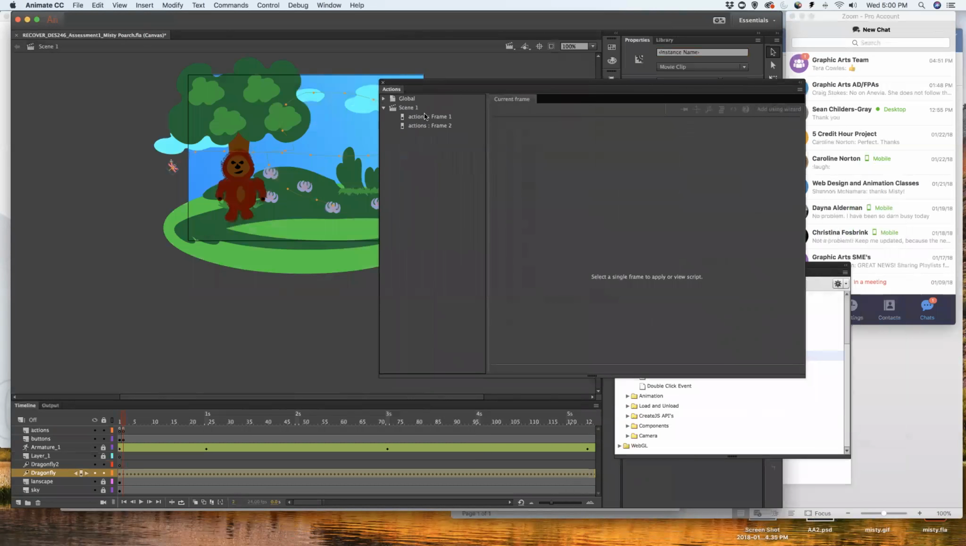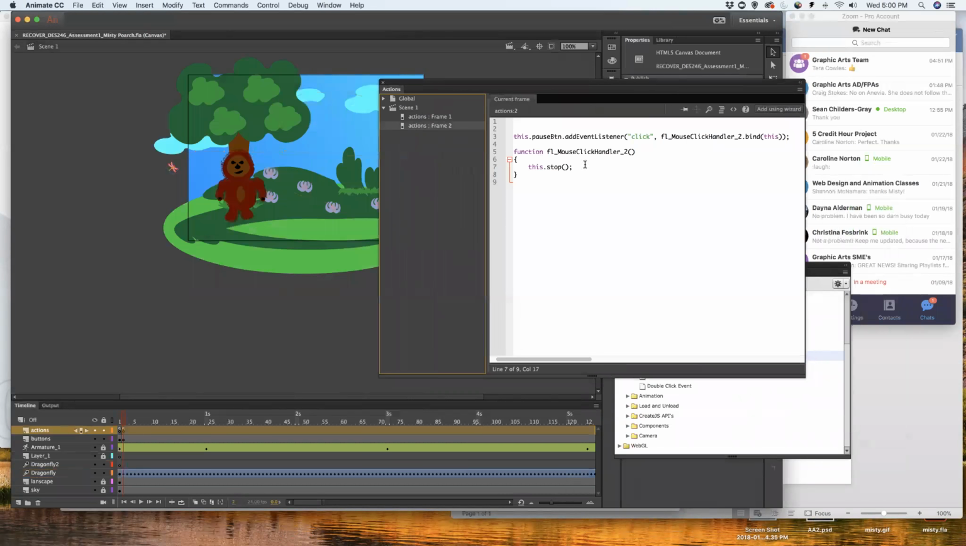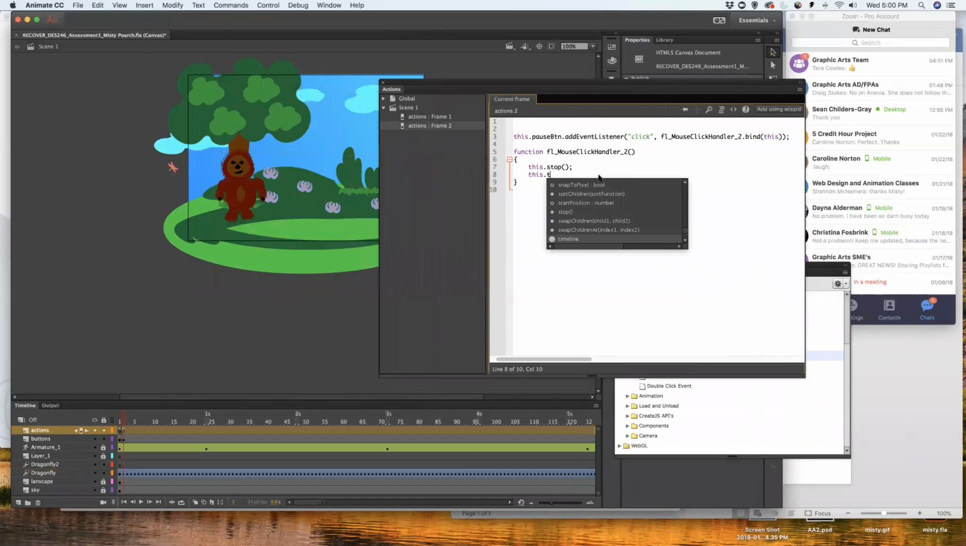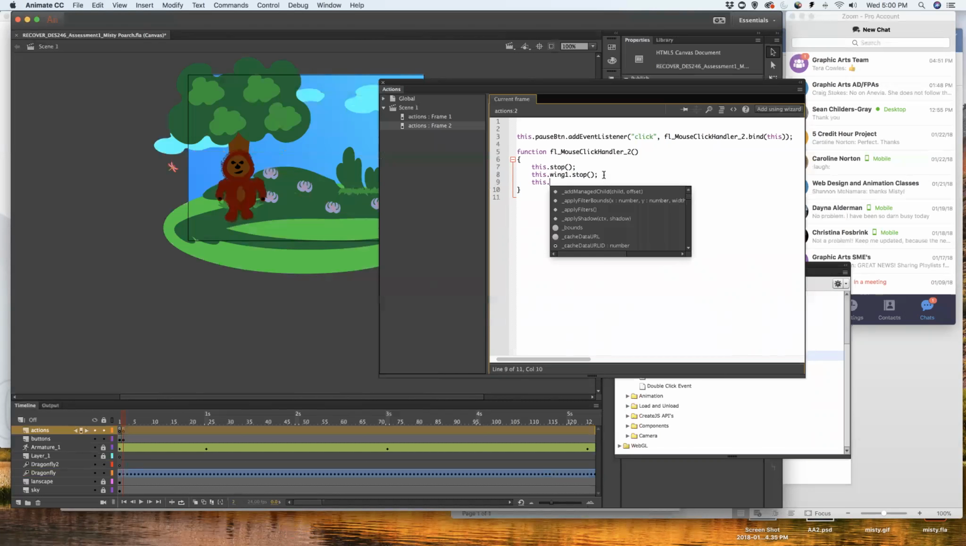And back to my actions panel here. And here's where the pause button comes in. So I want to do this dot stop. Actually, this dot wing 1 dot stop. It will work. And this dot wing 2 dot stop. This dot wing 1, this dot wing 2. Let's test it.